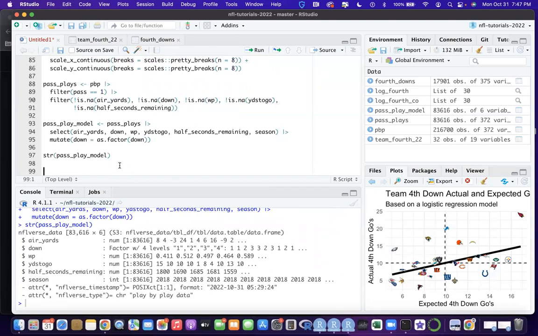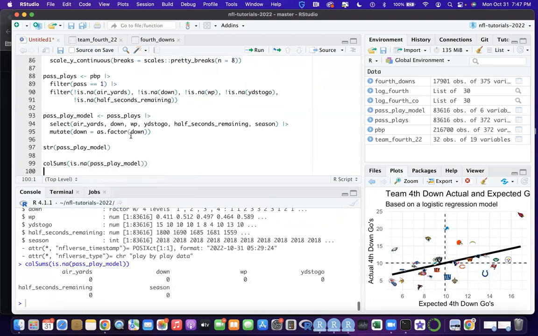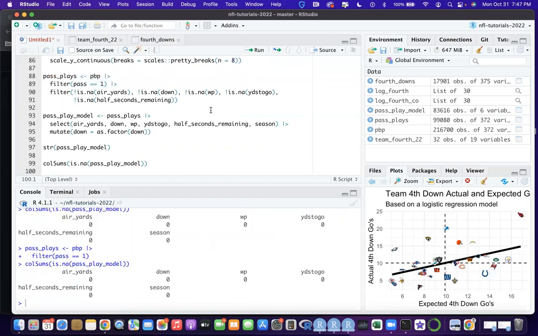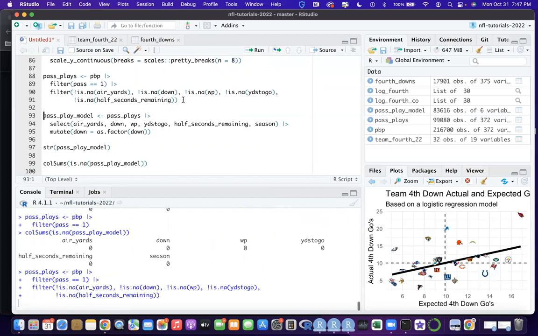We also want to make sure that there's no NAs in the data set we're working with, because that might throw it off. So we call colSums, which will sum up all the columns depending on whatever function you want. is.na on the pass play model. And we can run that. We can see, all right, 0 for all of them. If up here we were to just run pass plays without running the filter, oh, I guess it's still 0, but usually you'll have some NAs there, so you just have to be careful.